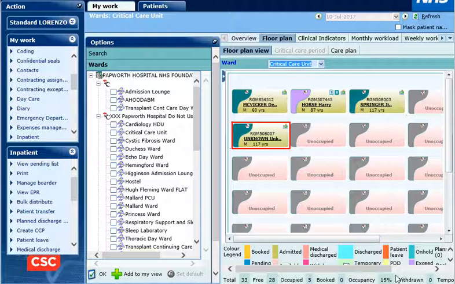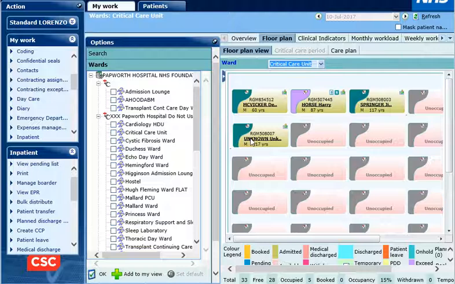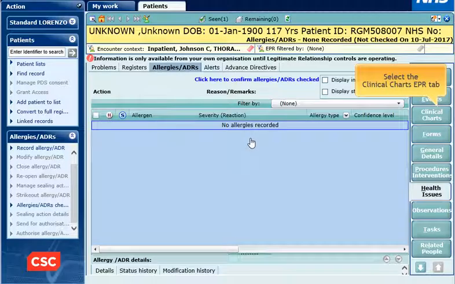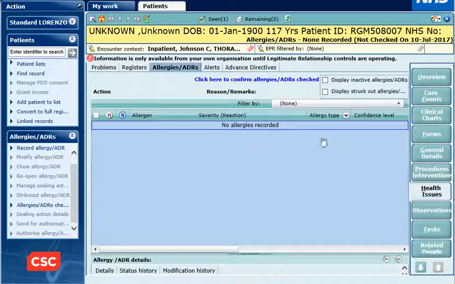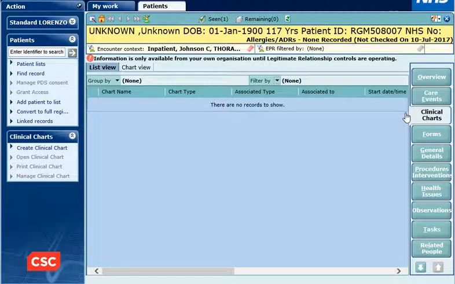The clinical chart will now need to be created, so I will demonstrate this. Now that the unknown patient is admitted into the ward, there needs to be a new clinical chart created. Starting from the ward floor plan, I will click on the patient in the ward to open the EPR window. The EPR window opens. I will click the Clinical Charts EPR tab. On the left-hand side of the screen, in the Clinical Charts task pane, I will select Create Clinical Chart.